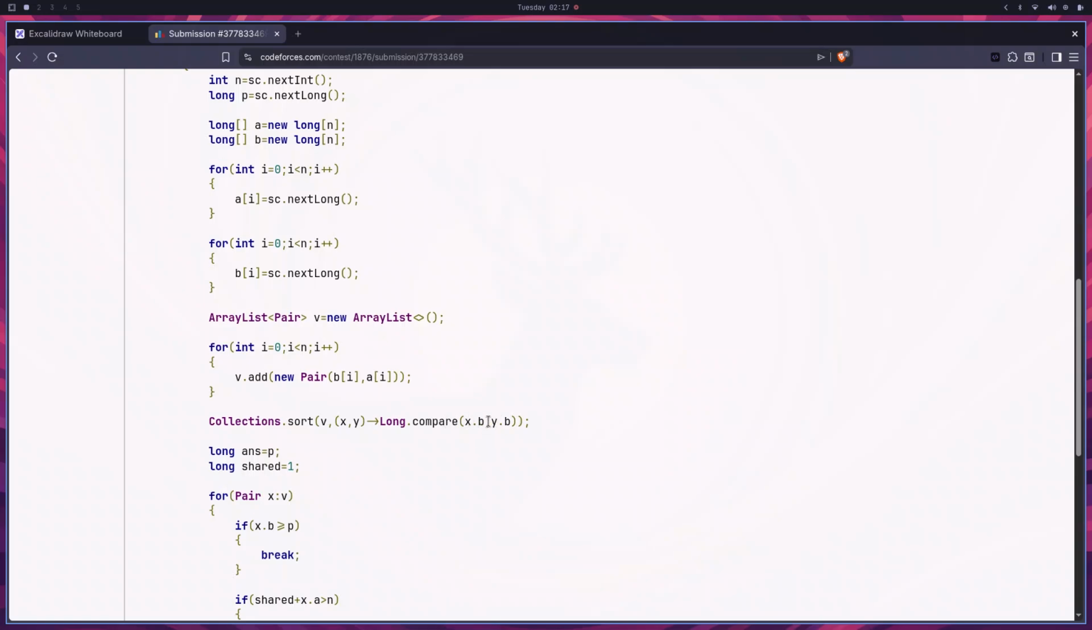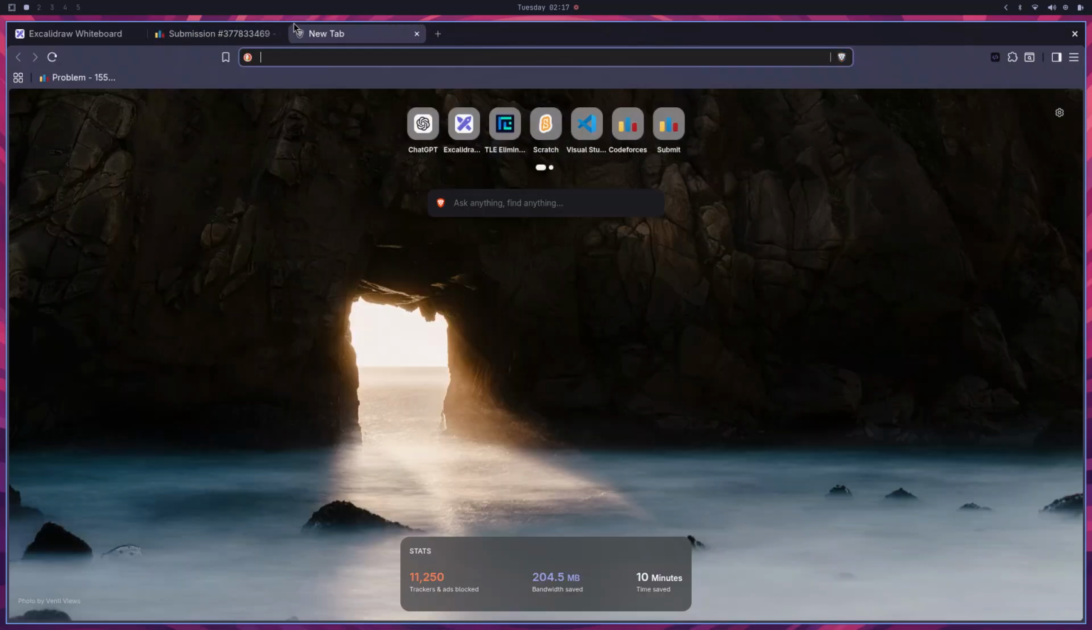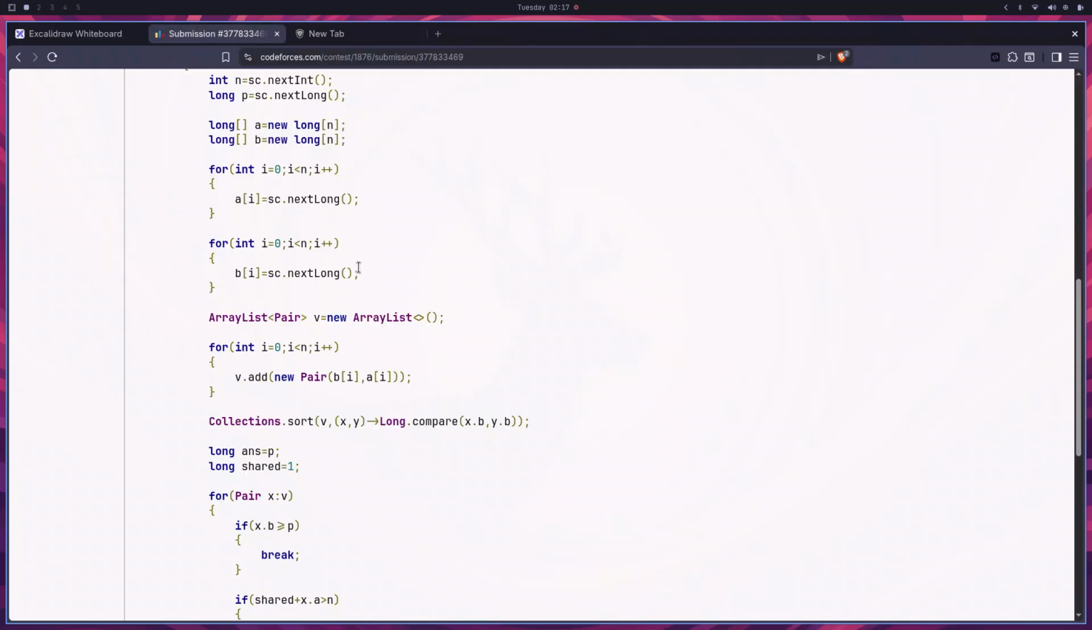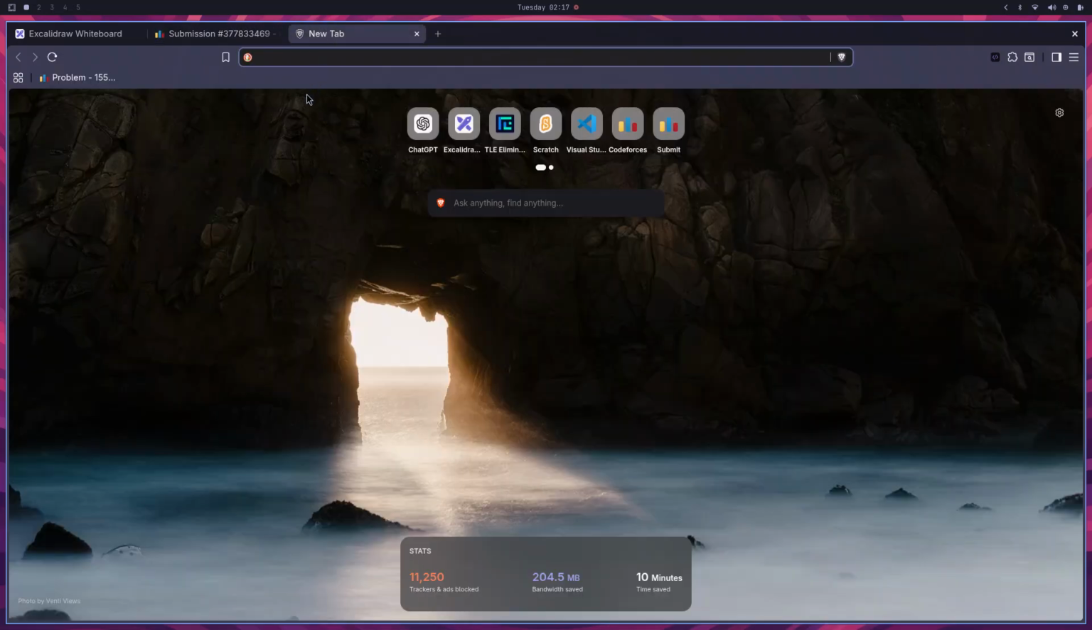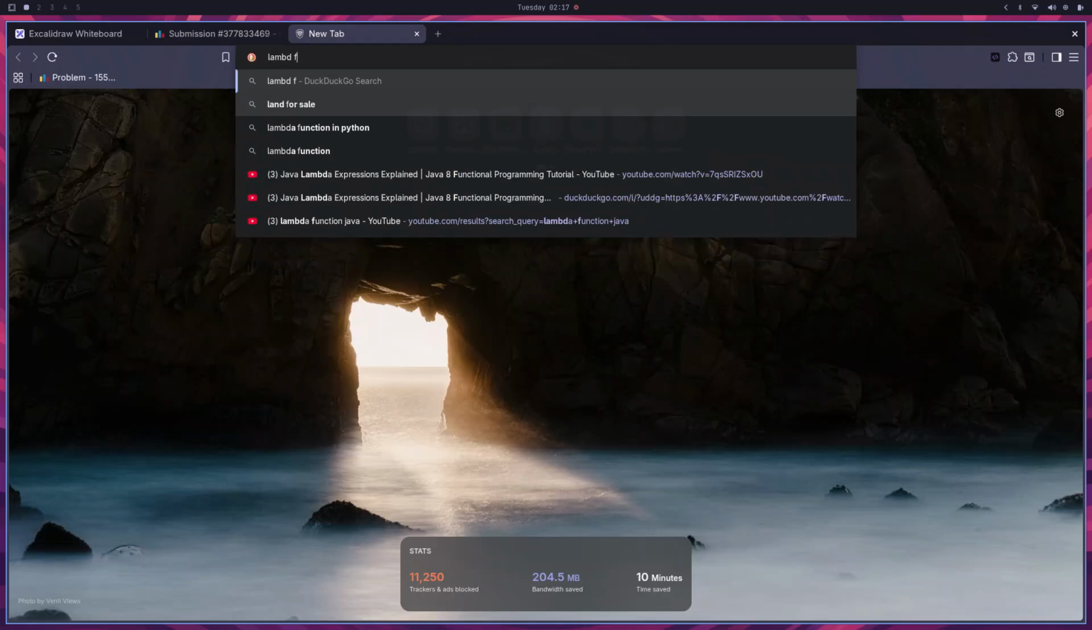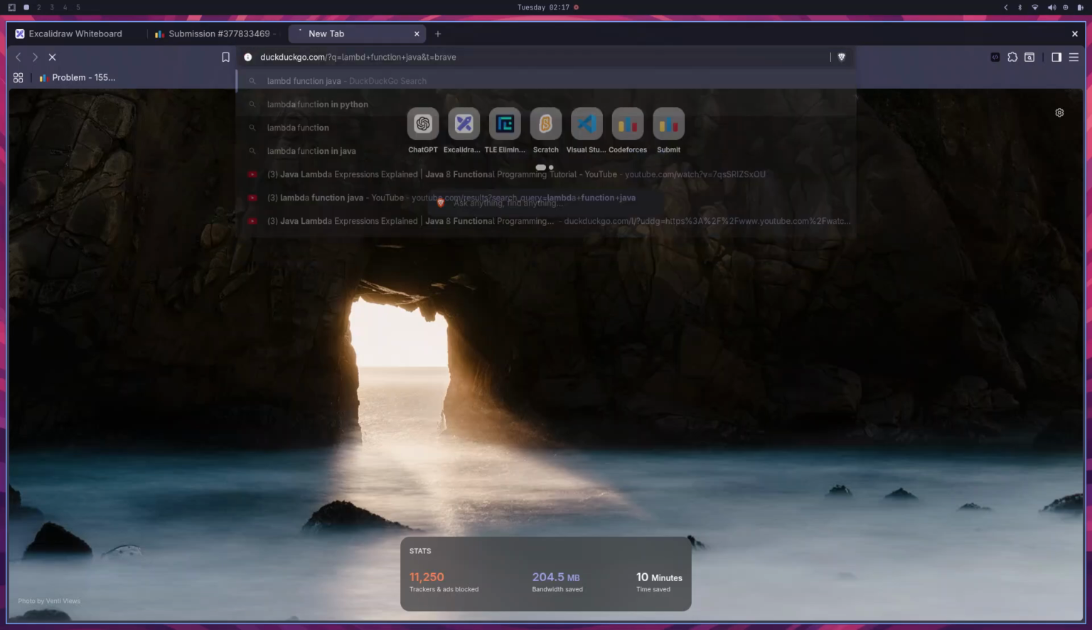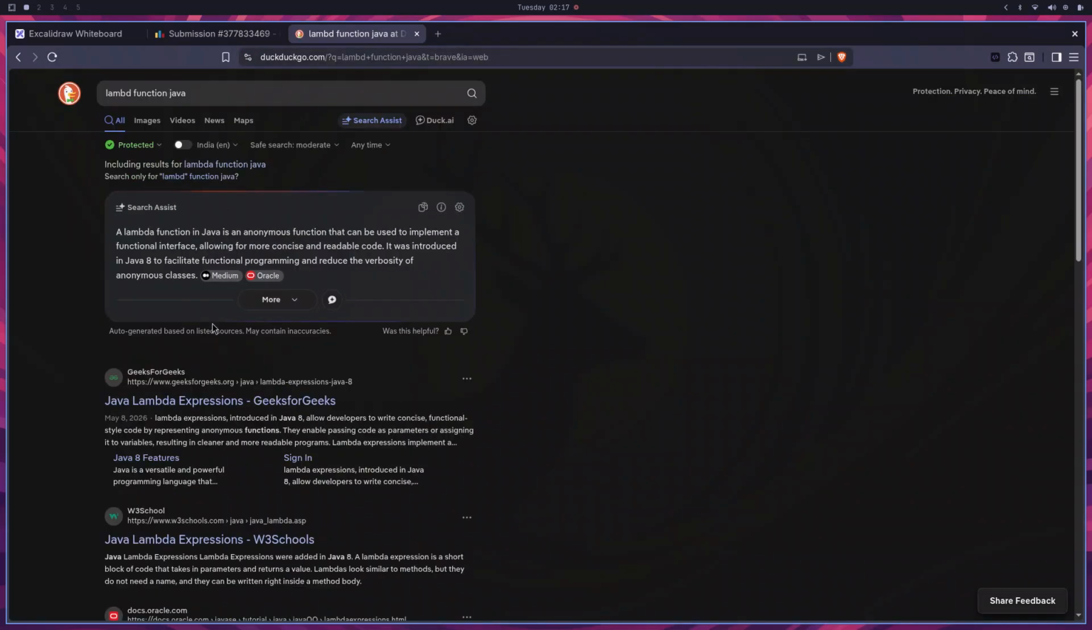Once we sort it, it will be in increasing order as always. What you can do is go to the class documentation, it will be very easy. So this is a lambda function. For lambda functions in Java, you can go to the official documentation by Oracle.